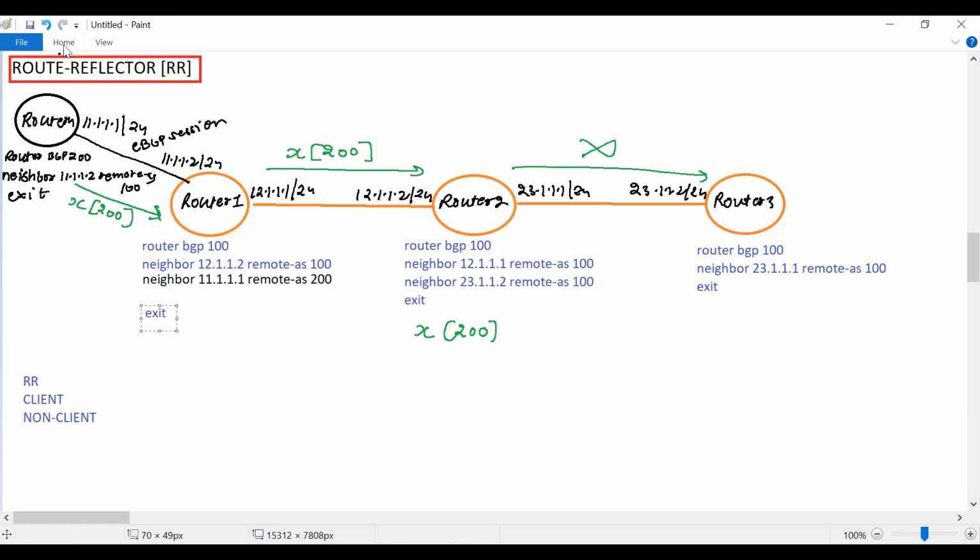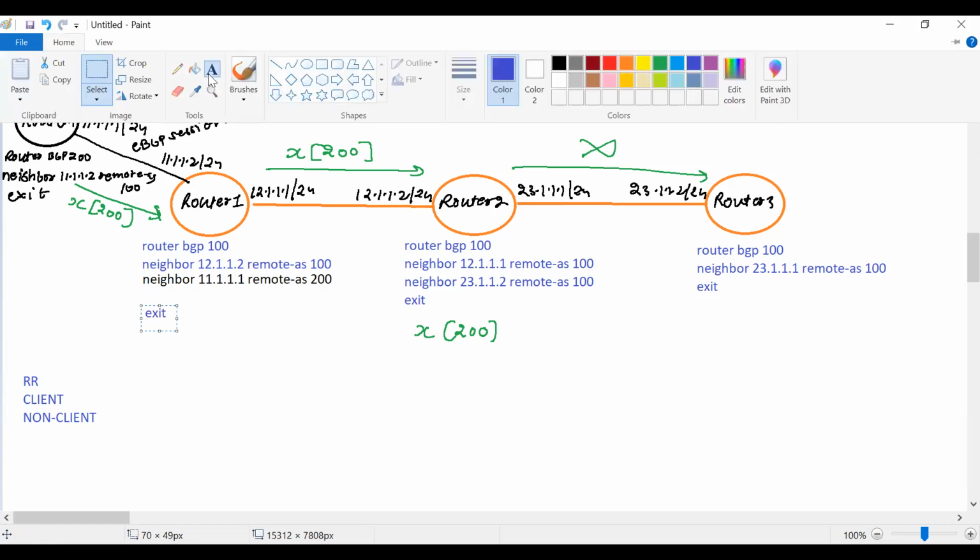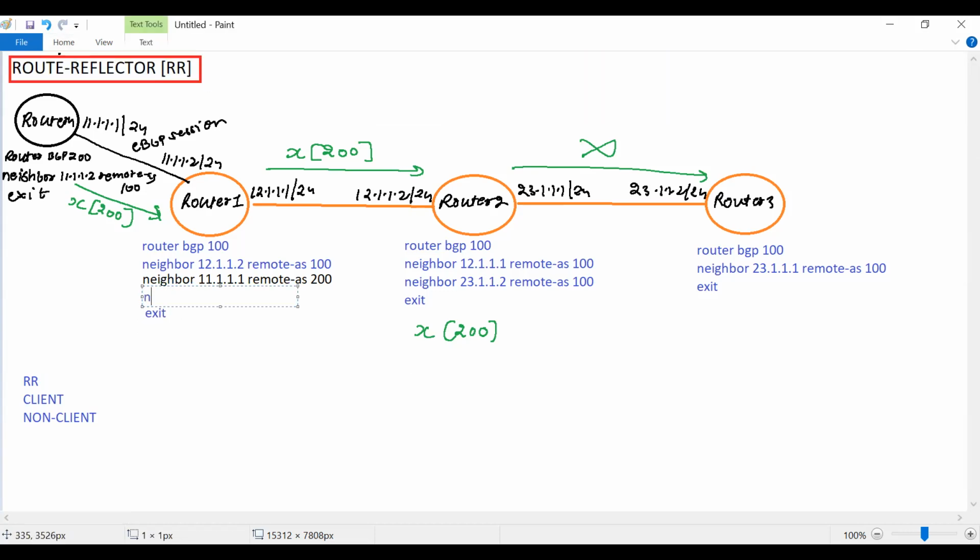The configuration is simple; you don't have to make any complex configuration. You just have to go to router 2 and say neighbor 12.1.1.2 client. If you run this command, what will R1 become? R1 will become RR and R2 will become client.